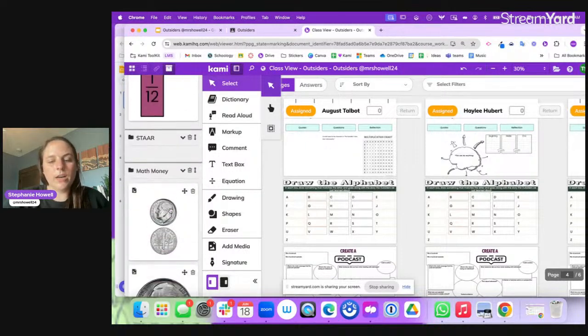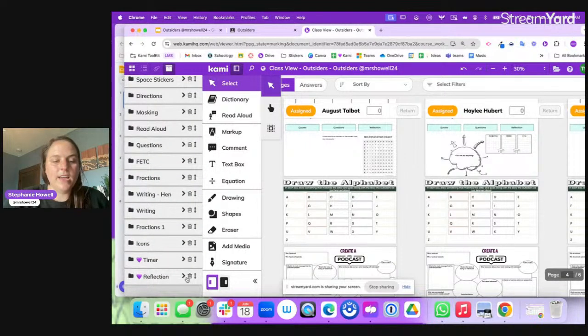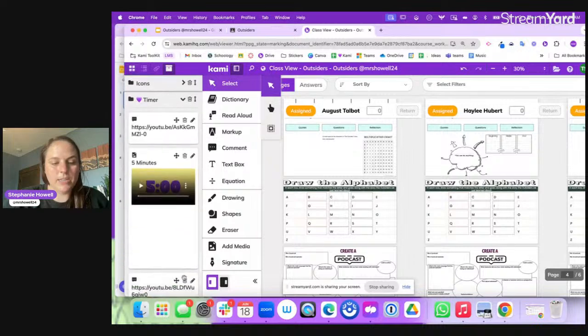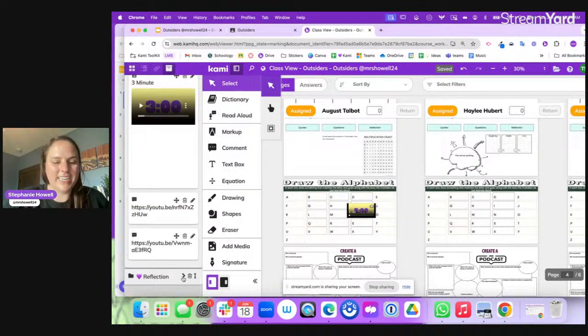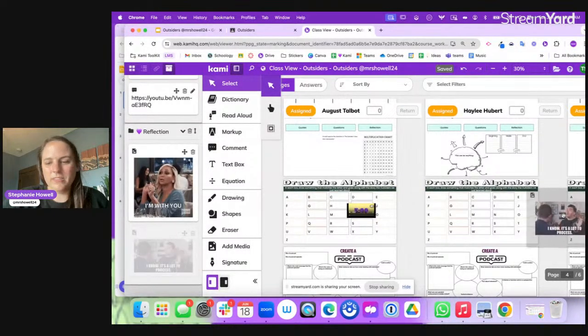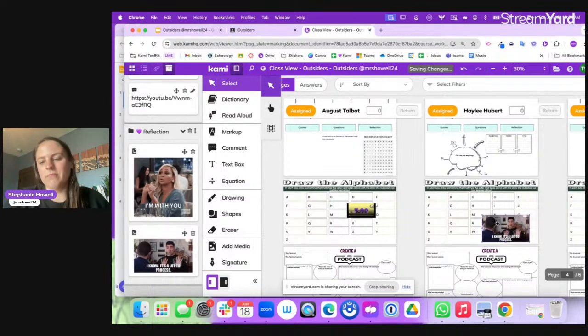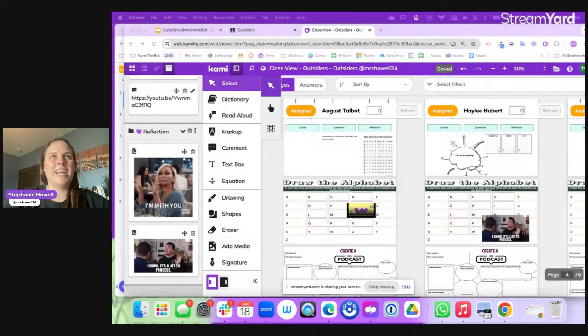I can also come in and add in timers if there's a timer that my student might need to take a quick 5-minute break. And I can use feedback, right, to ask my students, are you still processing? Have you got it? Where are you at? And so I can use GIFs and resources just like that within that annotation bank to support my students.